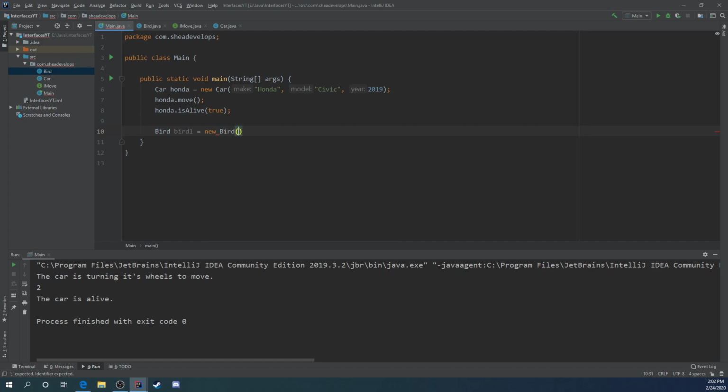So new bird. So we have to give it a name. We'll call it Big Bird. Sure, Big Bird. And if it flies or not. Big Bird does not fly, so it would be false.